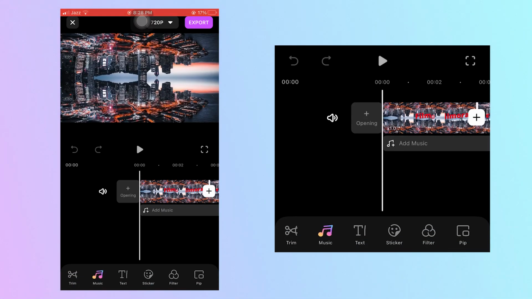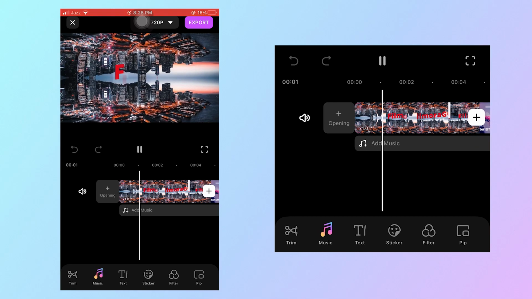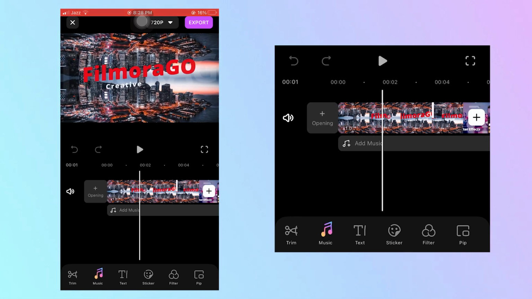FilmoraGo lets you add any music to your video, including 10,000 music records in the resource library. It even allows you to trim, mute, and apply different effects to your audio. If you want to mute the audio of your video, simply press the volume button in the start of your audio.